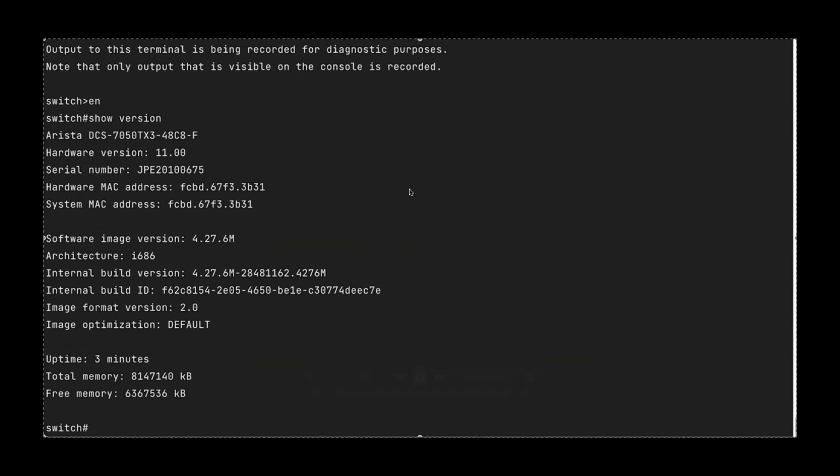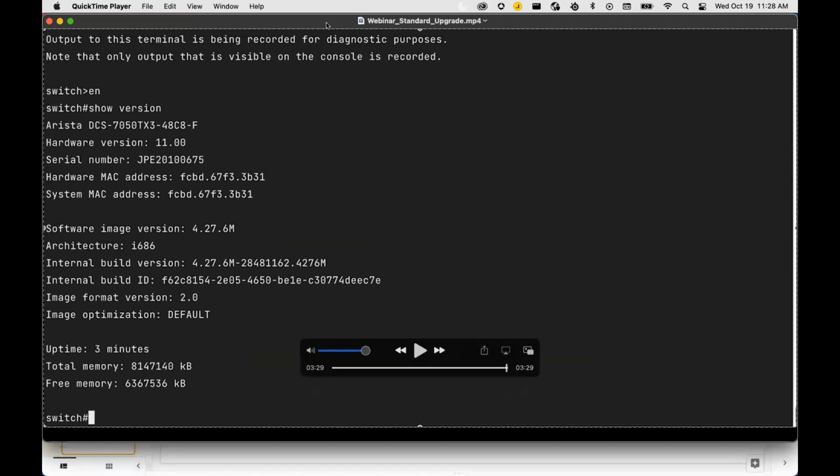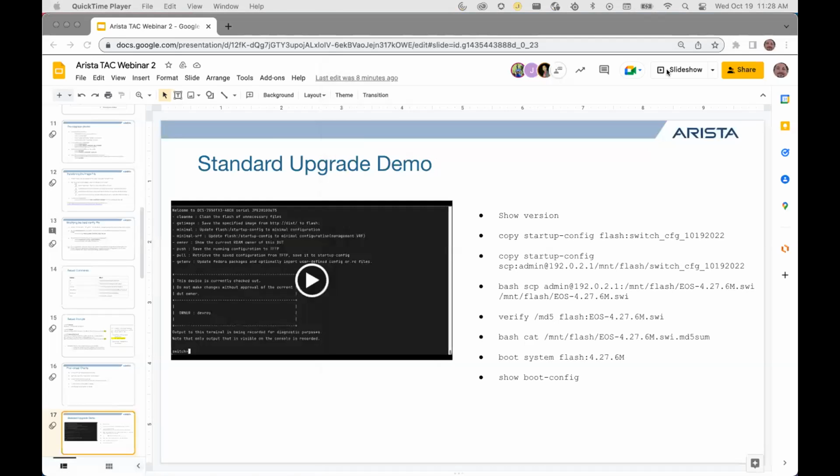All right, so let's talk a little bit about the smart system upgrade, and then we'll do a demonstration of that.